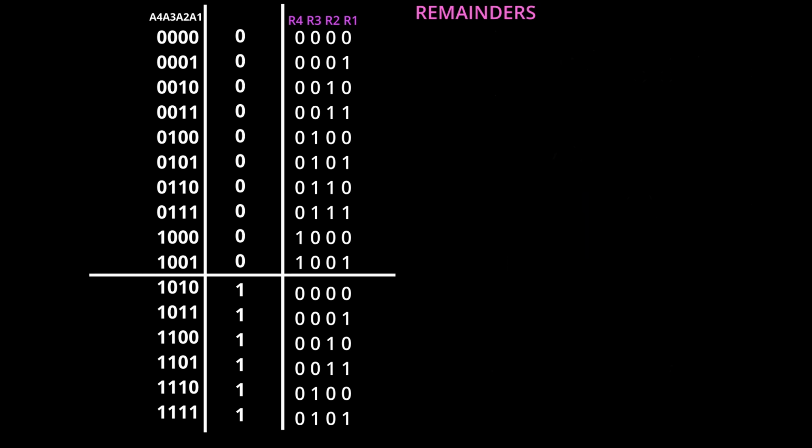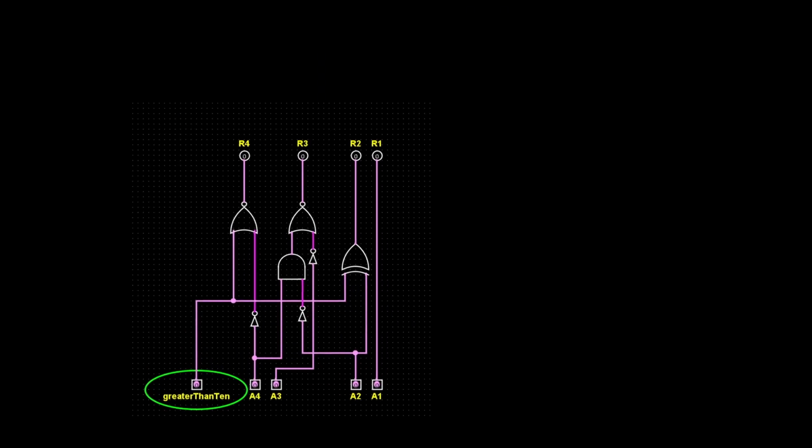We're almost done. Now, R3 is a bit of a problem, but nothing unsolvable. As always, we target the zeros. R3 is a 0 if A3 is not a 1, or A4 is a 1, and A2 is not a 1. Just invert the final result for the 1s, and that's the circuit we need for our job.